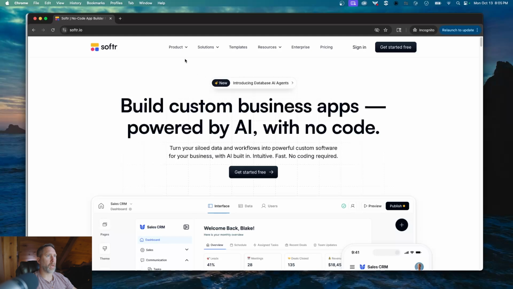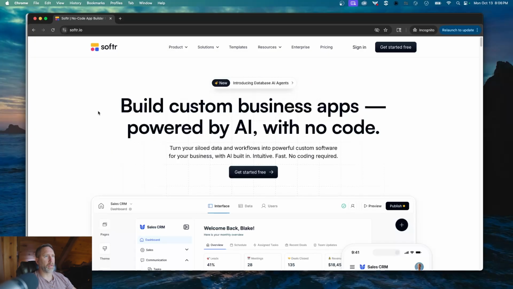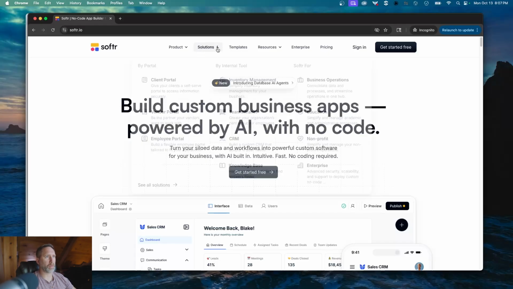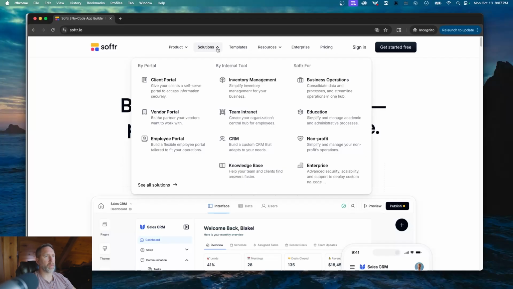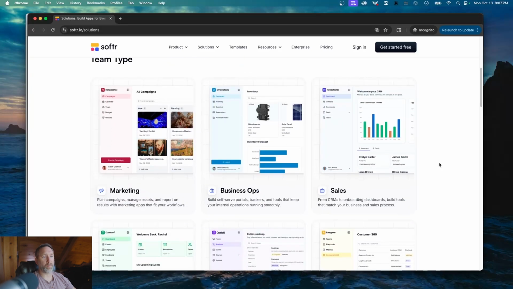So if we go up in the top navigation and just click on some of their products, you'll see data sources, databases, workflow automation, interface builders, database AI agents, which we'll talk about later, forms, and a whole bunch of other stuff. One of the things I really appreciate about Softr are their pre-built modules. If I click on solutions, you'll see they have a couple of tools already built, like client portals, a CRM, a team intranet, an employee portal, and then you can click on all solutions, and you'll see all the other types of solutions they already have pre-built.